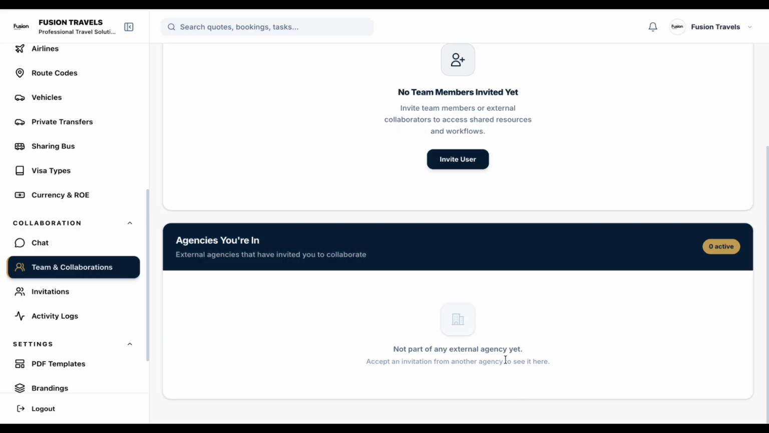Another agency can add you as a ticket seller, as a partner agent, and you can also invite them as a partner for selling group tickets into your system.